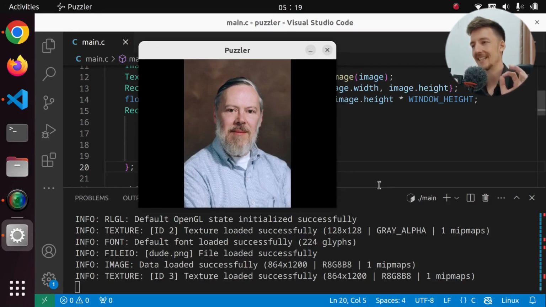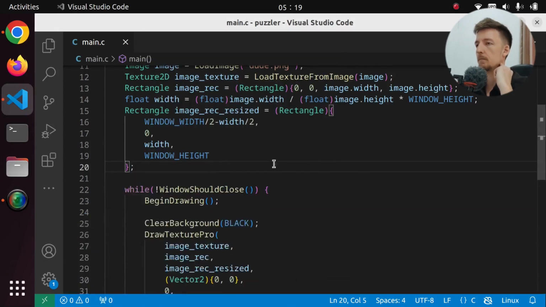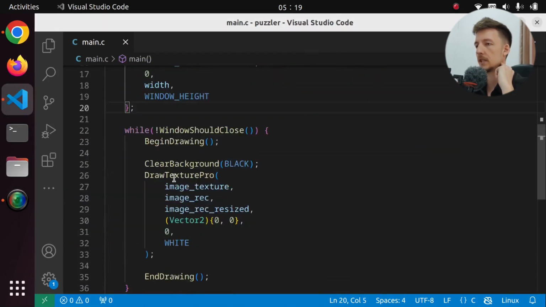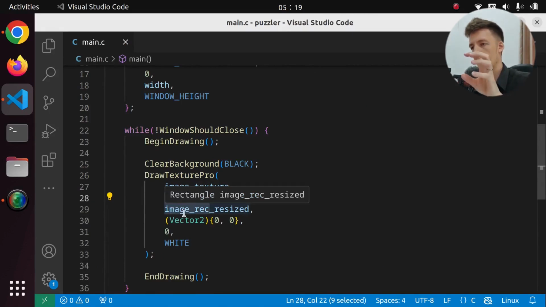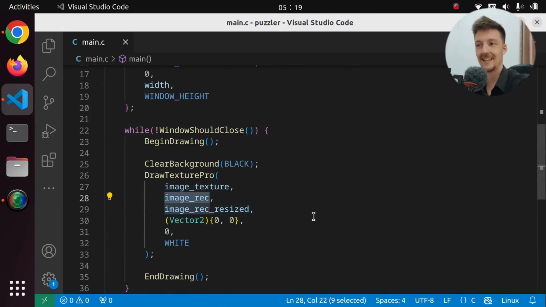Now we need to break it into pieces. So how do we do that? I guess because we are using this DrawTexturePro, which takes the texture and then the rectangle of the origin of the image, and then the rectangle of the destination.